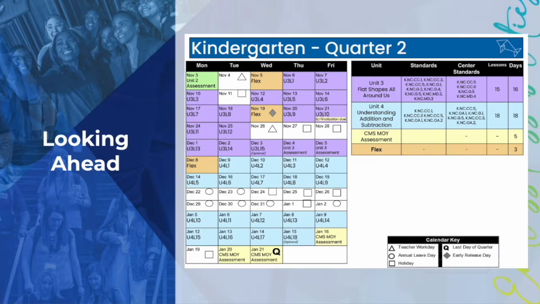Unit 4 resources will become available on October 13th. That means you'll have ample time to plan and unpack Unit 4 prior to the unit beginning on December 9th.